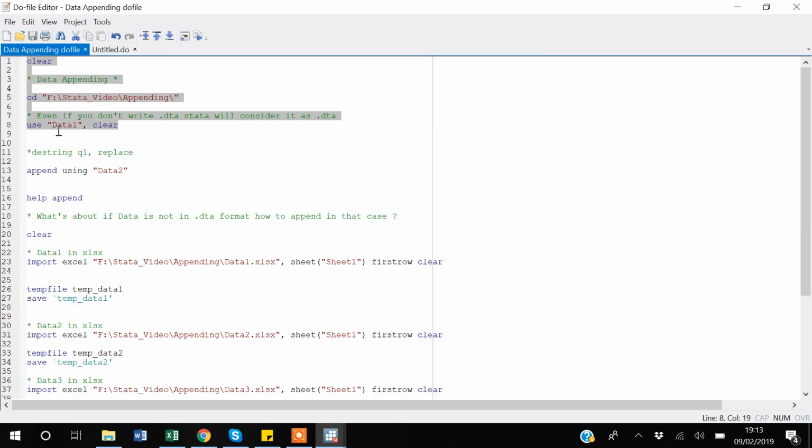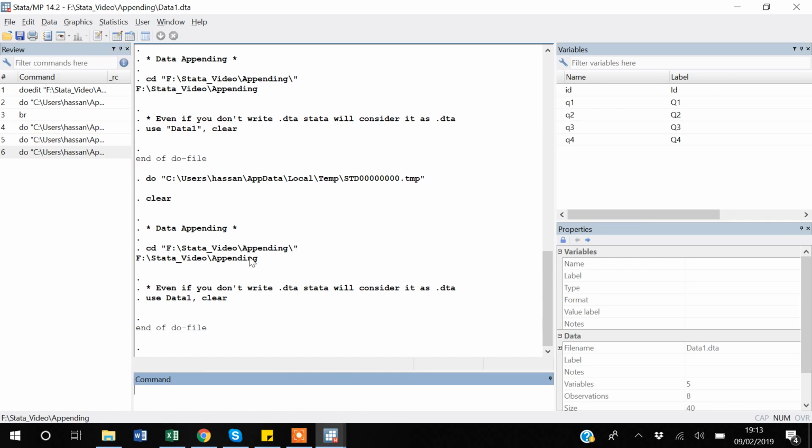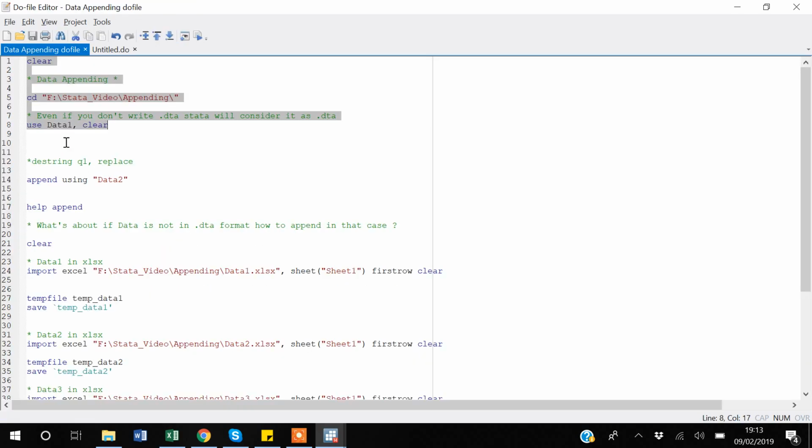Another thing I think it's better to tell you here is that when you are calling the data name, it's also not required to write the inverted commas. You can simply write the file name without inverted commas too. But it's good practice to write them, because inverted commas give you an idea that you are calling some data.